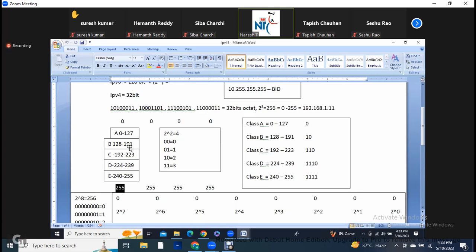IP address classification. We divided horizontally. Now we are trying to divide vertically. Vertically means 0 to 255. So here we divided the total 32 bits into 4 octets. Again, each octet we are trying to divide into multiple classes.